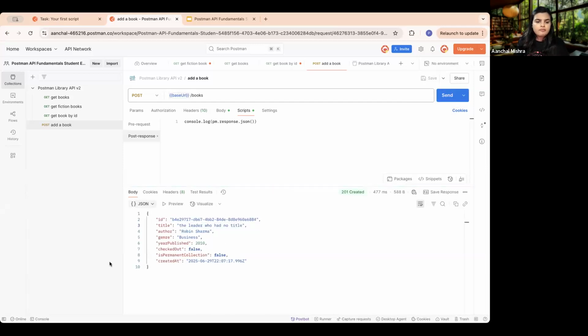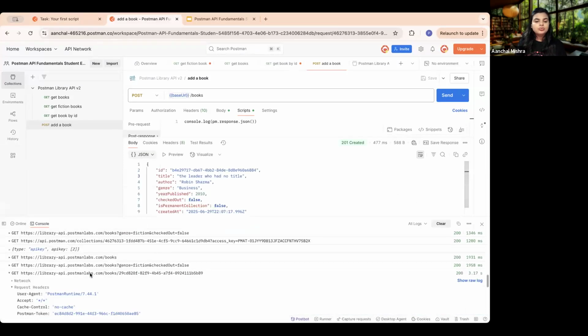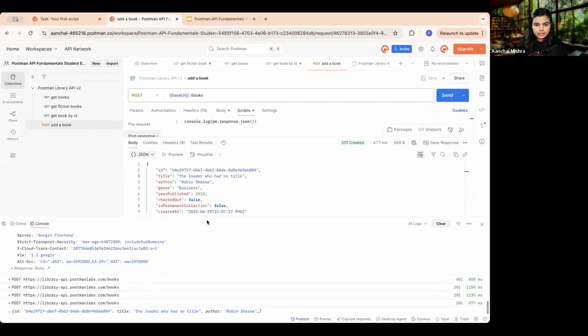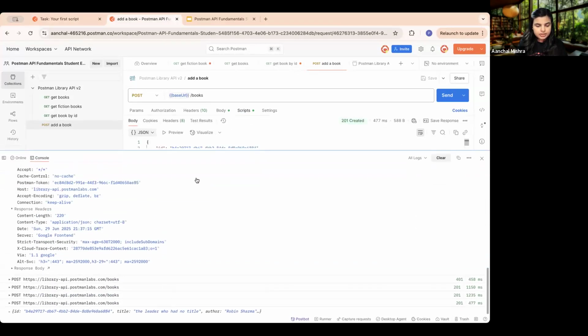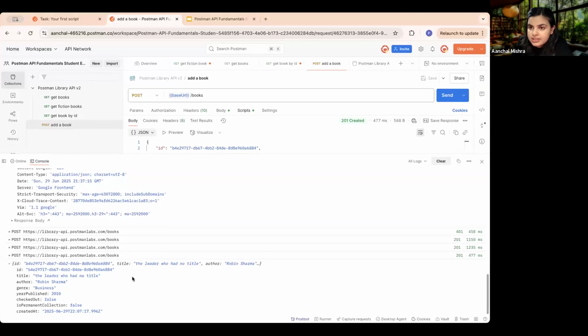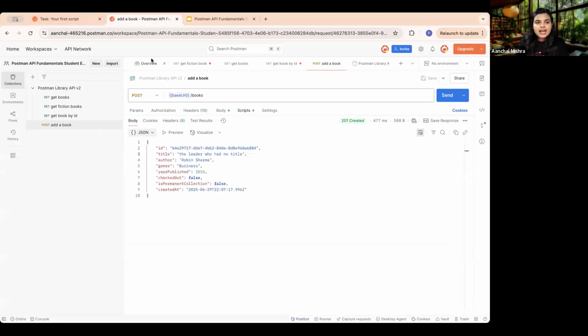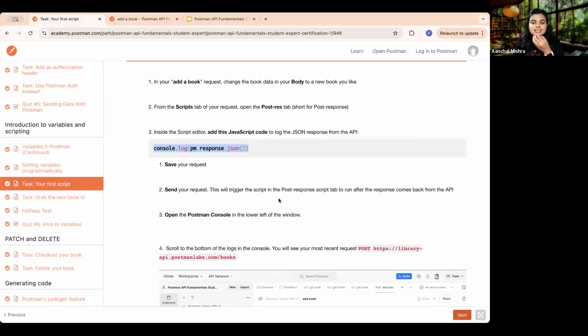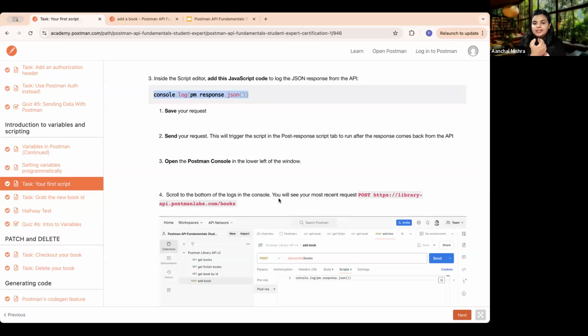So yes, we see that we have been able to create a new book, that is the leader who had no title. And now let's head to the console page. And what do you see? Here you will be able to see the entire log of the last request that we made and whatever it contains, right? Interesting. Okay, let's cancel this and come back. So yes, we were successful in writing our first script. And yes, congratulations, you did that.